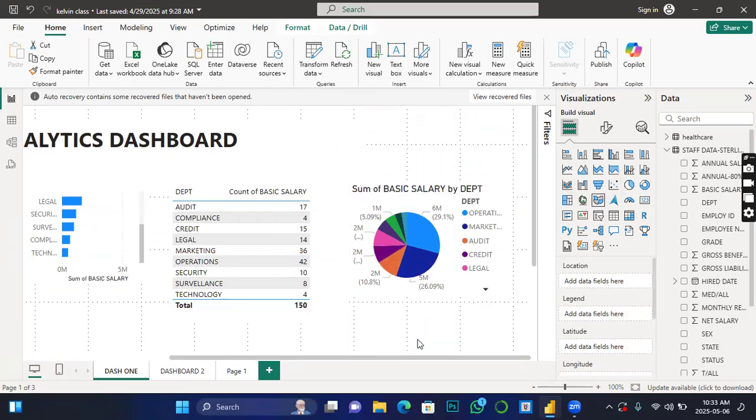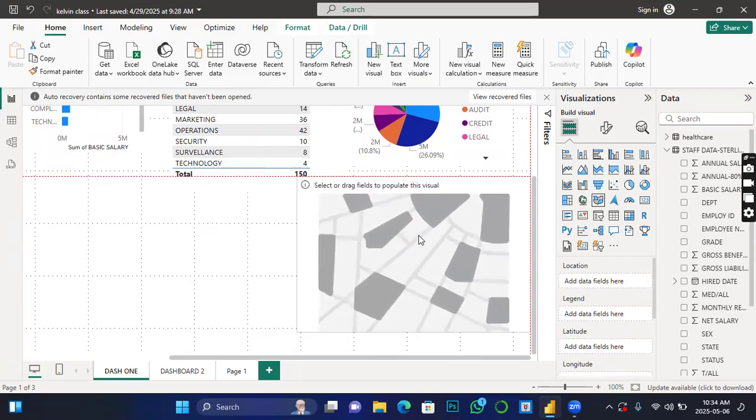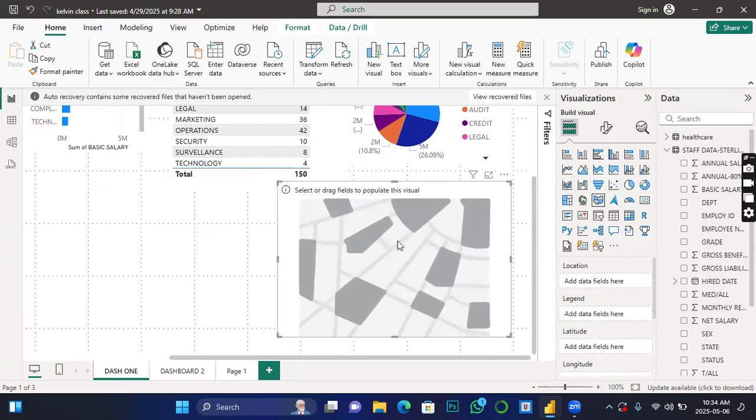Let me just put it here. So that is your first step. Hope you have written that step. So the first step is to activate the map visual, which I've done now. The next step is for me to set up the map, because there's something I want us to observe here so that you know the reason why it is necessary for us to do the setup.